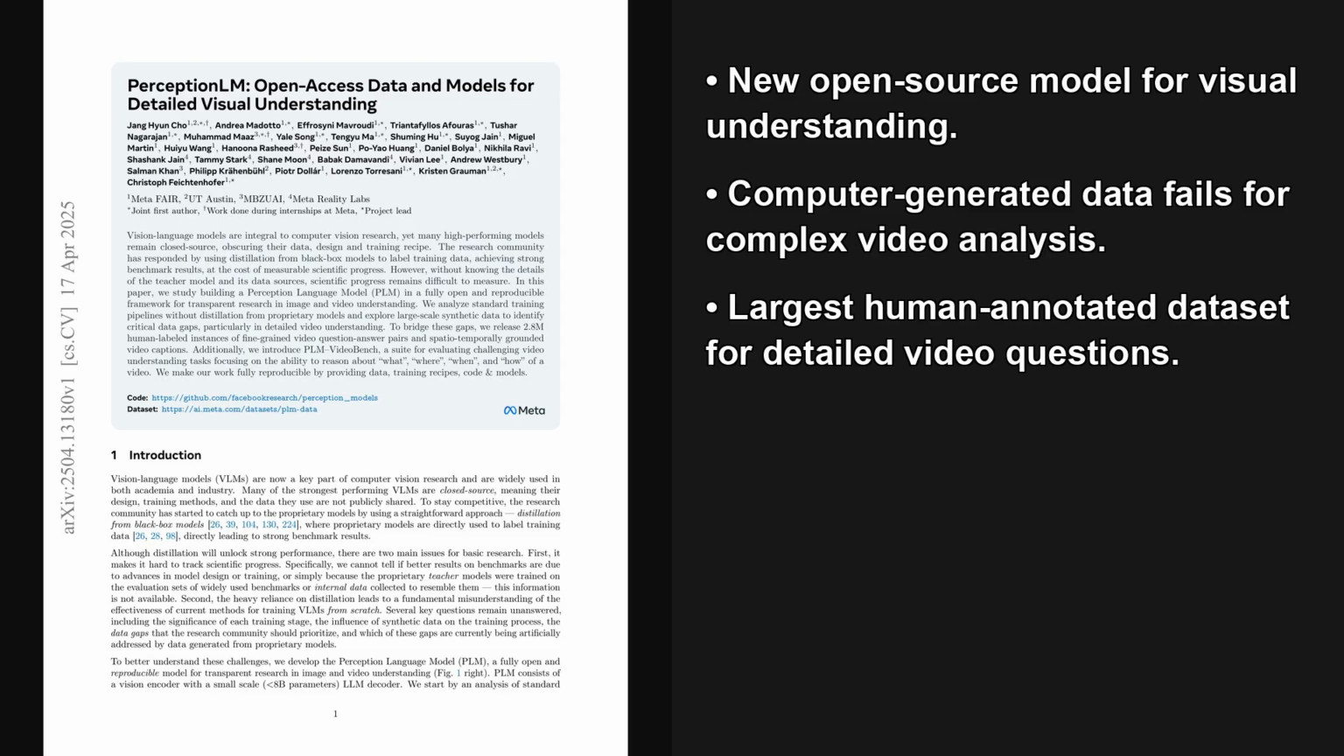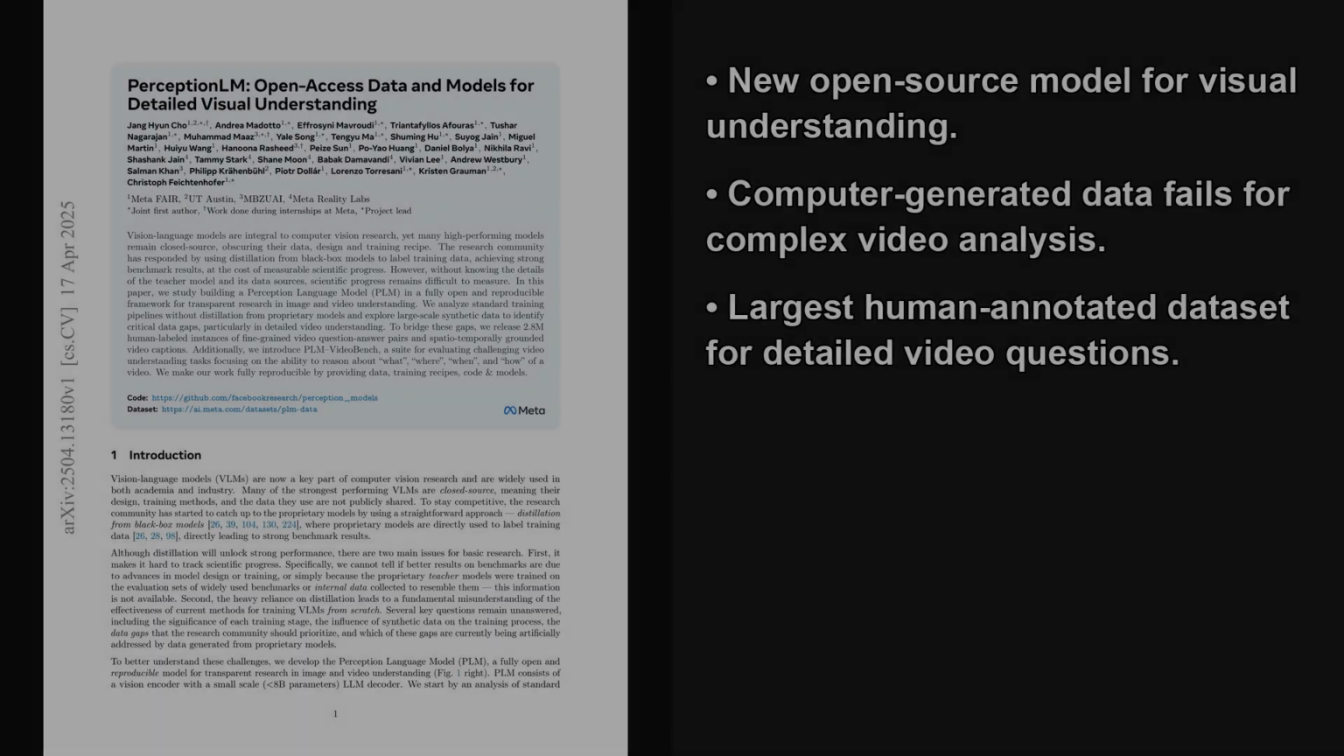To get around this, researchers often use a technique called distillation, where a secret teacher model helps train their open models. But this paper argues that this obscures real progress. So they introduced the perception language model, a completely open and reproducible framework to build these models transparently, and they're releasing new data and benchmarks to help.